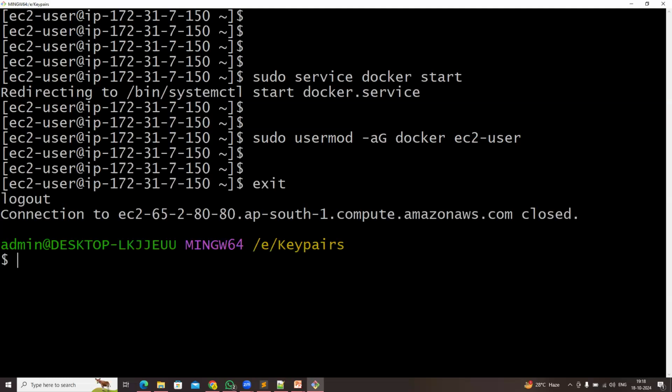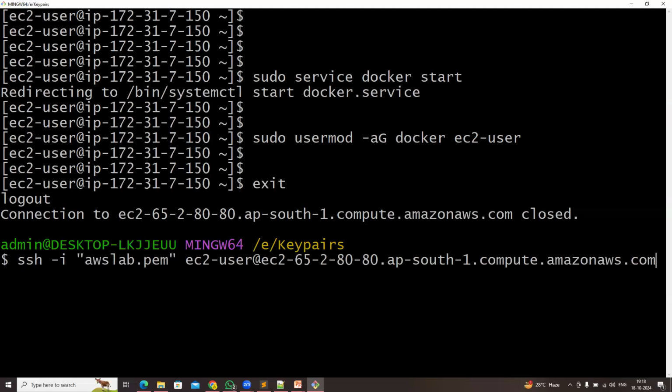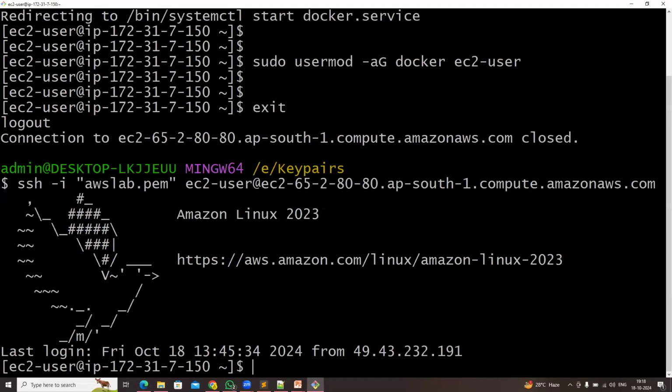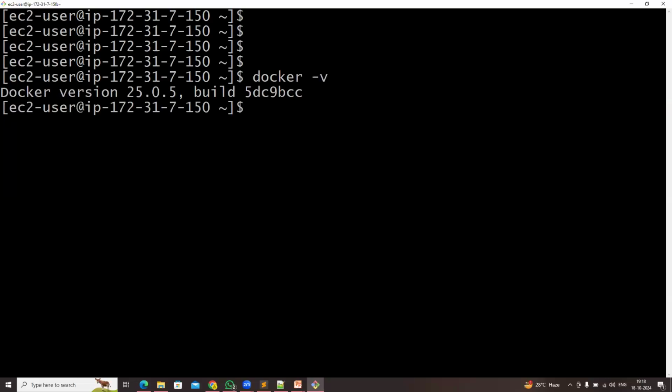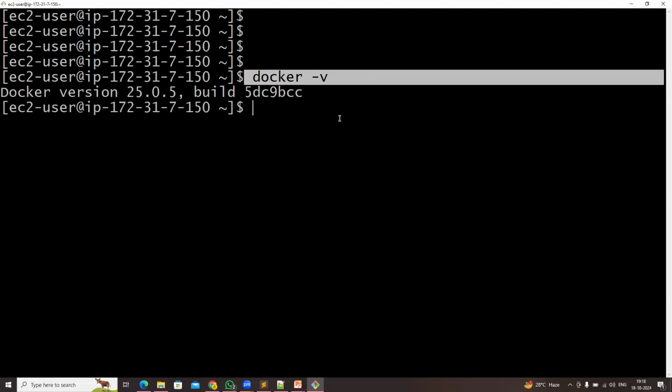Now let me exit from the machine. I logged out from the machine and I'm connecting back to the machine. Okay, then let us verify docker -v. Now can you see Docker is available in this machine or not? Yes, Docker is available.